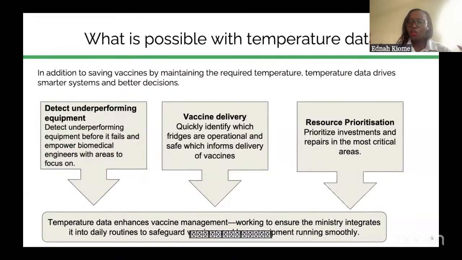And the last component of what we've seen with different ministries is really resource prioritization, right? There are constrained resources. If you listen to what Blessing was talking about, resource is a constraint always. But then what is it that the ministry can prioritize? So for example, if a certain district keeps on having challenges with their cooling equipment, should the ministry look at how old those fridges are? Is there an issue in that region? Is it power issues? Just be able to know where to prioritize the constrained resources that they have.